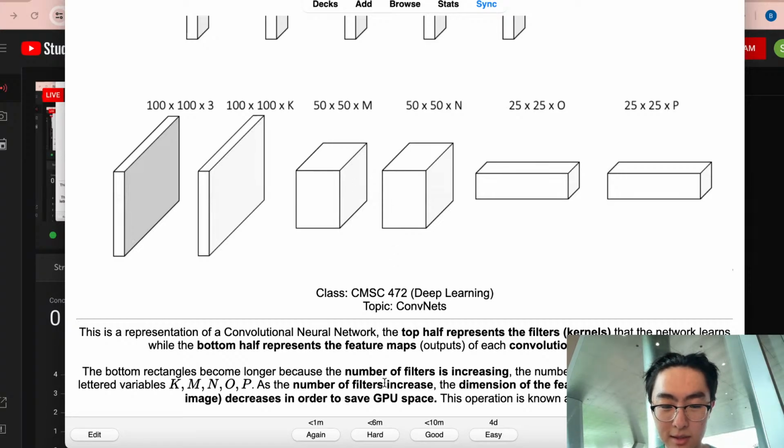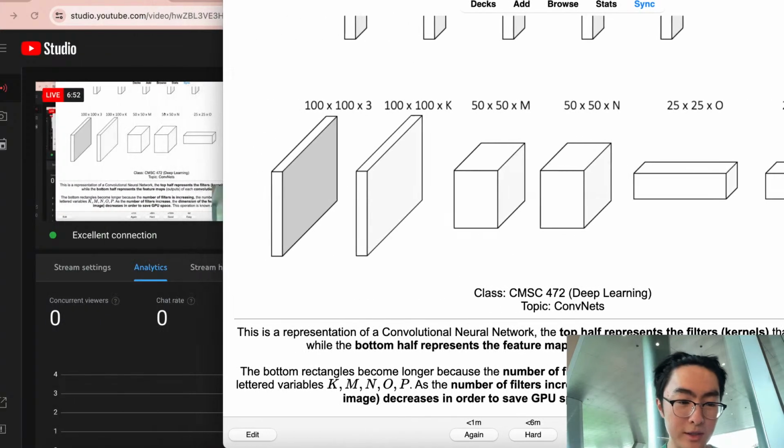So sometimes, like me, I'm a broke college kid, so I don't have a lot of GPU space to do all these computations, and so we need to decrease the height and the width, and in that case, it'll save some GPU space.